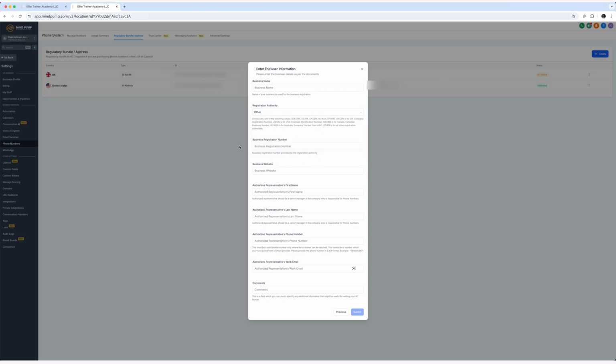So go ahead and fill in all this information, and then once we've filled it in, we're going to go ahead and click submit. Okay, so once you've filled all the information in, you're going to see a comment box down here at the bottom, which we need to fill in before we can submit the form. Now this comments is usually just the use case of what the number is going to be for.